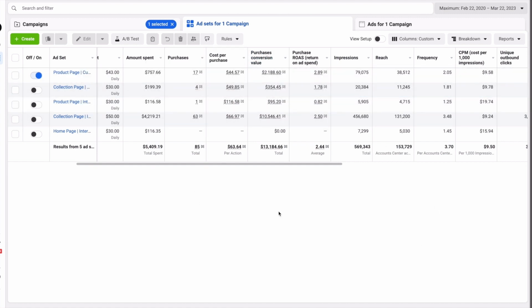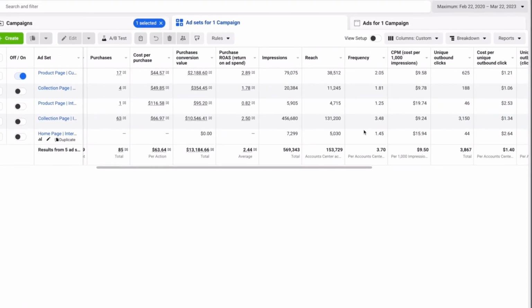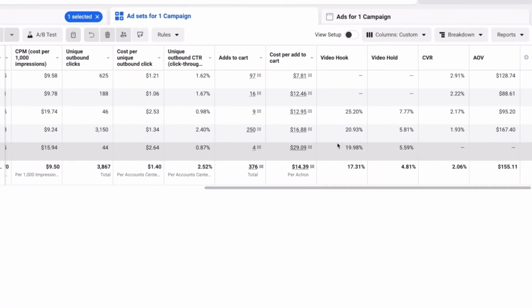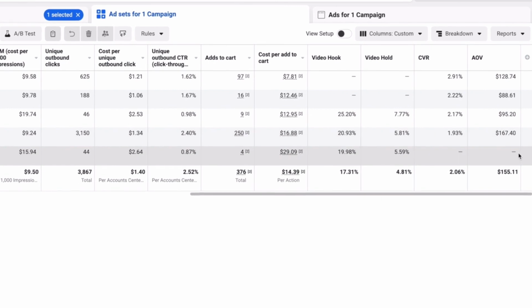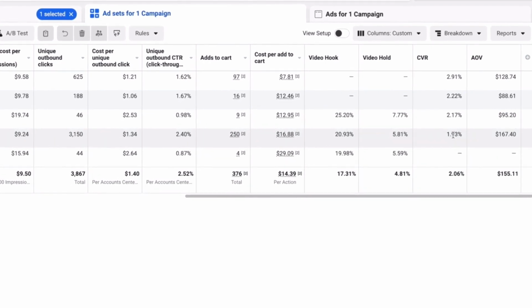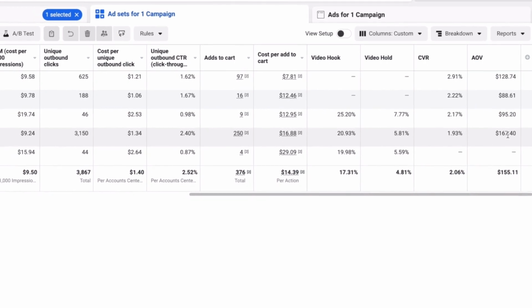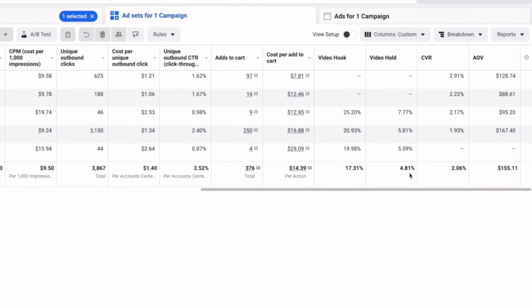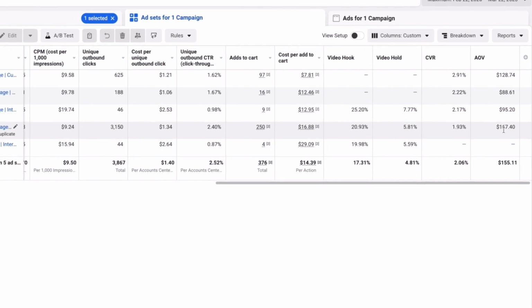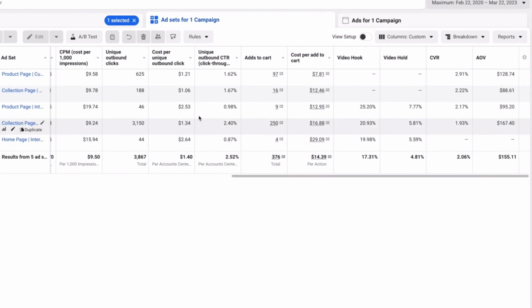But to try to keep this client anonymous, as you can see, the difference in sending to pages is quite drastic. Okay, you can see that, for example, the collection page here had a 1.93% conversion rate and $167.4 average order value, compared to this, which is the same product.